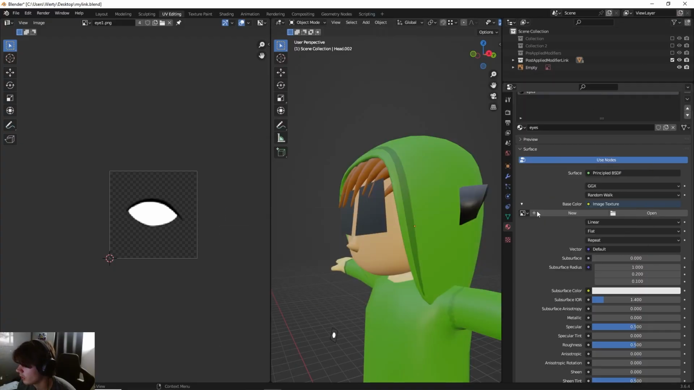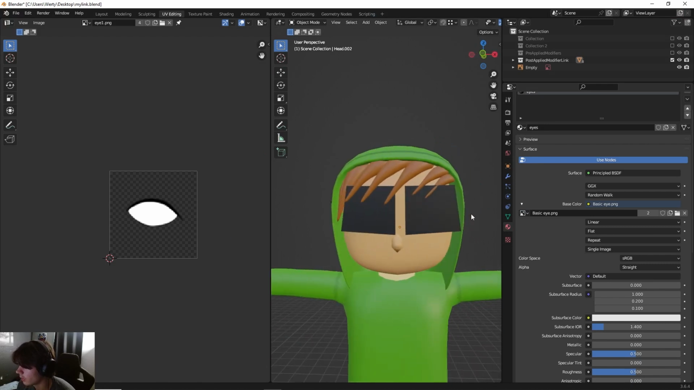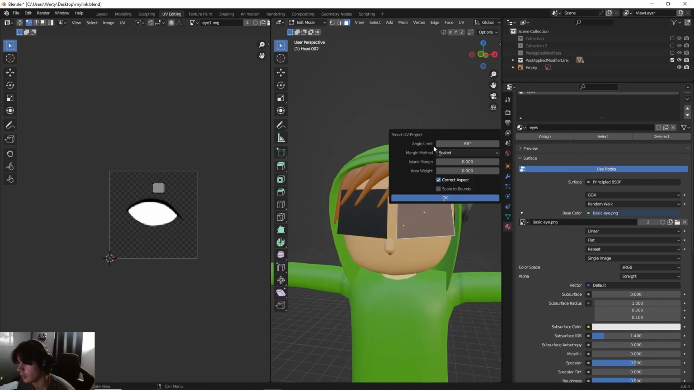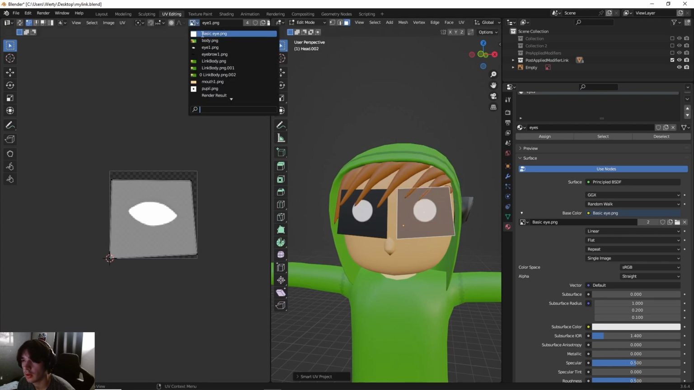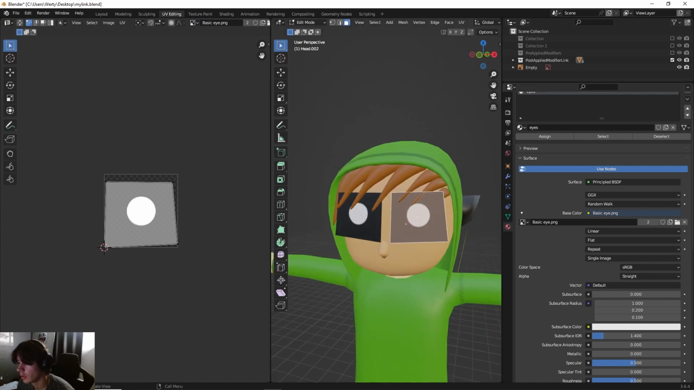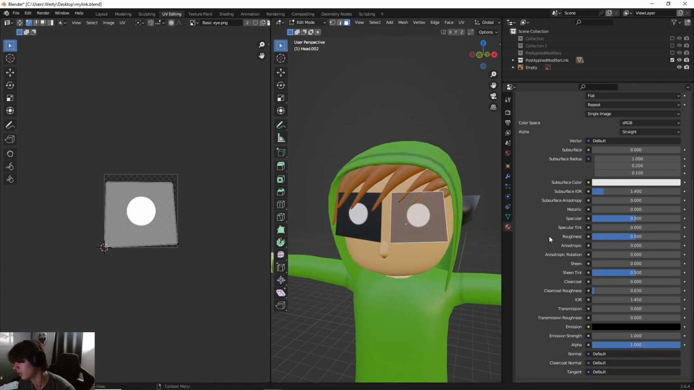So now it's in the scene. So now we'll be able to find it in here. There we go. So now we're gonna click Tab, click U, just do Smart UV Project, and then go to your basic eye PNG. And perfect, there it is. So we want it to be transparent though. We want the background to be transparent.